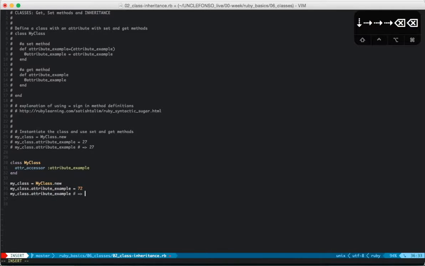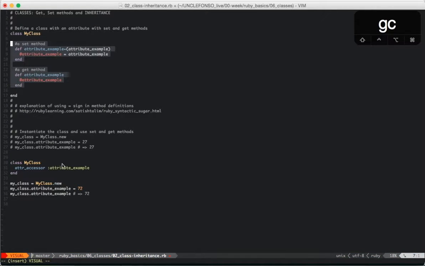So theoretically this should do its thing, right? Ta-da! Okay, so that's pretty cool, right? So now instead of writing all this business up here, you can do it all in just one line, and that's pretty neat. So attr_accessor again is the way I'm doing the get and set all at one time, right?